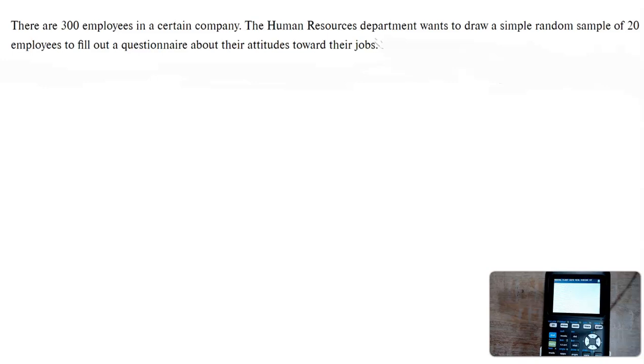In this video, I'm going to take a look at pulling a random sample from the TI-83/84. I'm going to use the 84, but it's pretty much the same steps. In this scenario, we have 300 employees at a certain company. The Human Resources Department wants to draw a simple random sample of 20 employees to fill out a questionnaire about their attitudes towards their jobs.